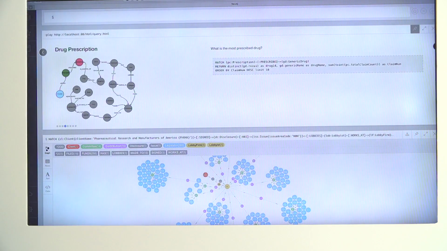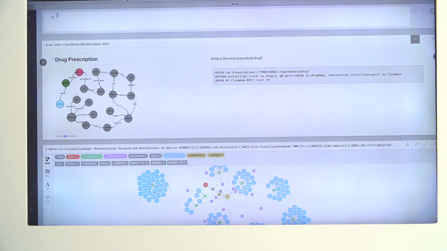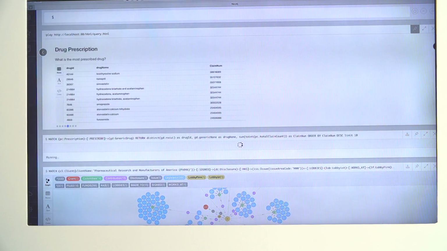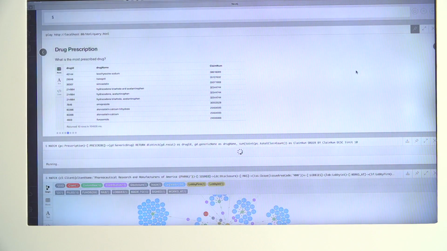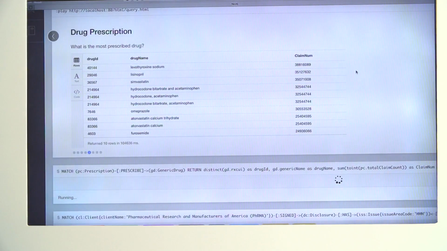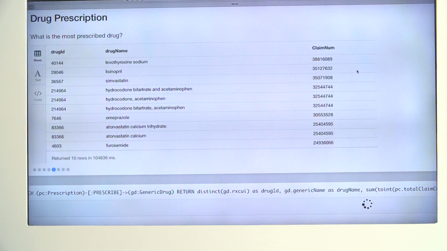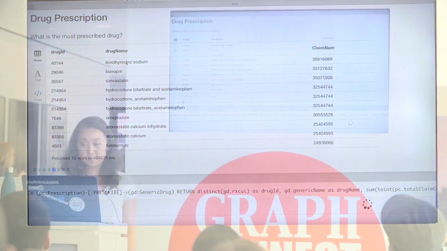Okay, now I'd like to query some information about the drugs. Let's find out what the most prescribed drug in 2013 is. Here is the result list. So, I'm sorry, I can't really say the medical word here, but this drug treats hypothyroidism. Does it make sense to you guys? And this drug is being prescribed more than 38 million times within 1 year.